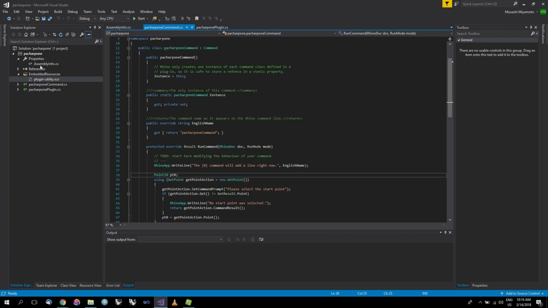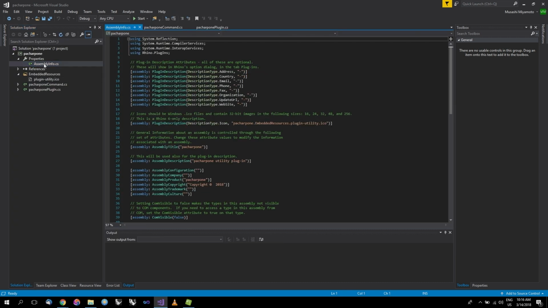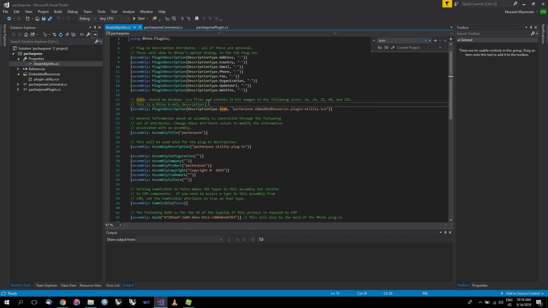What we also have is this assembly info CS file, where you can even change the name of your icon and update the name. Here, it's the icon. I will leave all this cosmetic stuff to you to experiment and play with, because that's really not important for the plugin itself, and we will remain on the structurally important subjects.